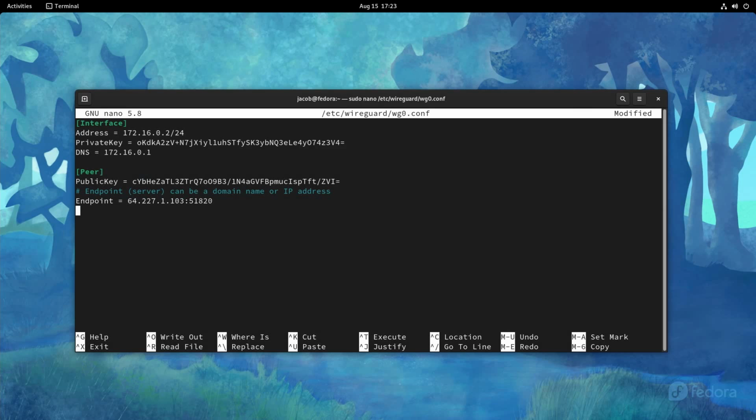Back here on the client, the next option is going to be the allowed IPs option, and that's going to specify the traffic to route to the server. So allowed IPs is going to equal, I'm going to specify a range that will send everything to the server because we don't want to make any out-of-band unencrypted connections. When we have this VPN server active, I want all of my traffic going through the WireGuard server.